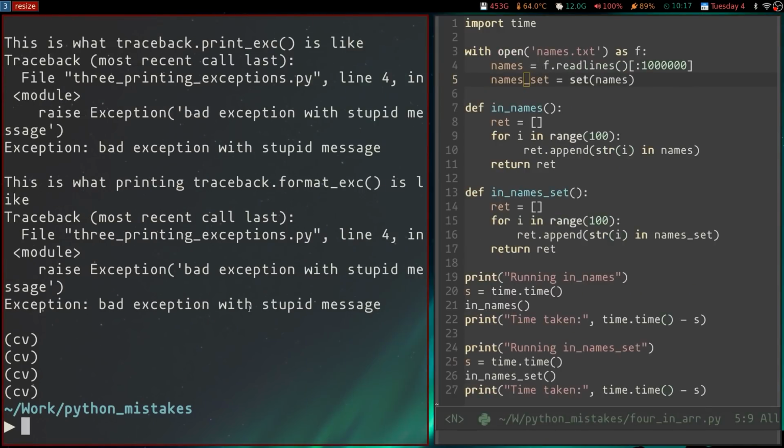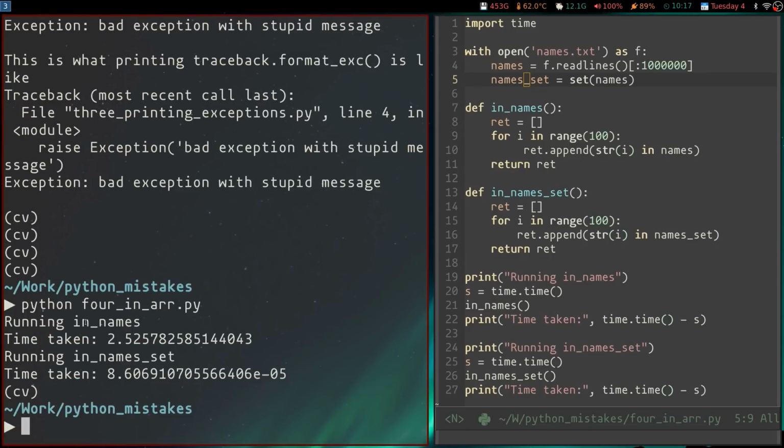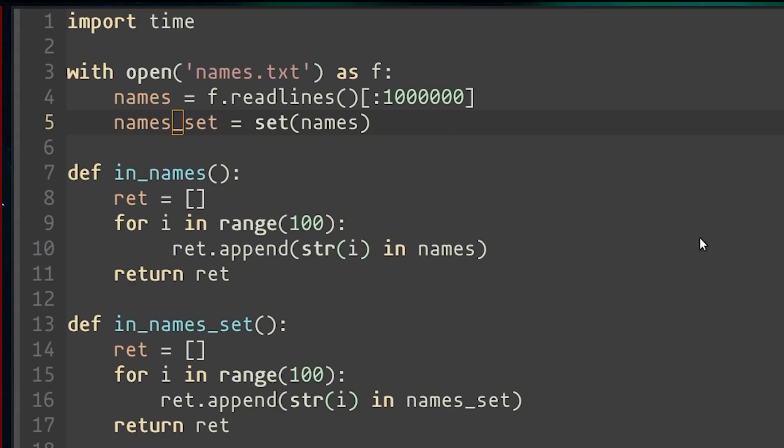Now, if I go ahead and run this script, you'll see that the first function, inNames, took a good 2.52 seconds, and the second function, which accomplished the exact same thing, took on the order of microseconds. And if we examine these functions, they look identical. We're just checking for the membership of some string in either the array or the set.